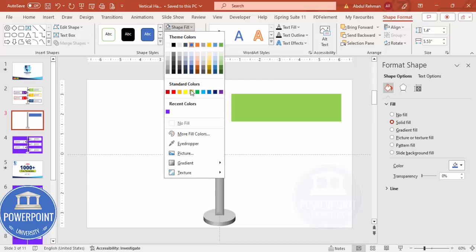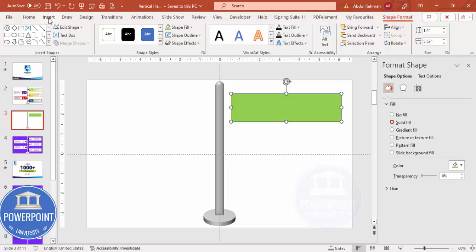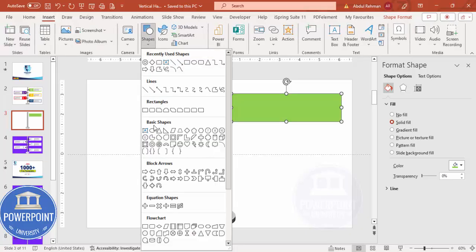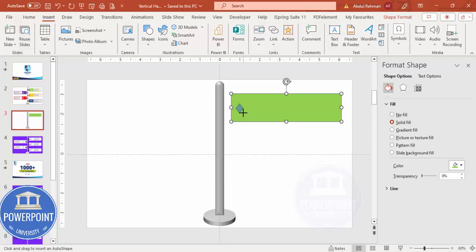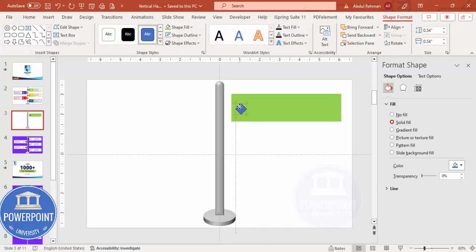Shape fill, you can give any color of your choice. Then go to the insert shapes. From the basic shapes, I'm going to choose the diamond shape, draw a diamond shape on the left side by holding the shift key. You can see here, maybe this much size, and make sure this is aligned center. All right. Then I'm going to select this green rectangle, hold the shift key, select this diamond shape, go to the merge shape and subtract. So it ends up creating a hole. You can see here the hole is visible.